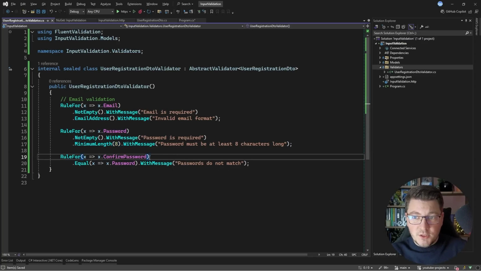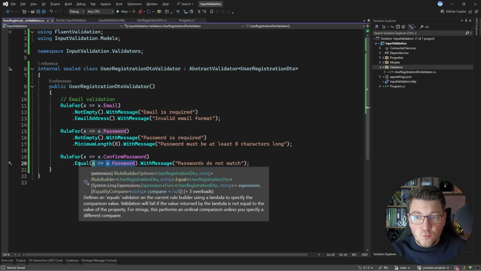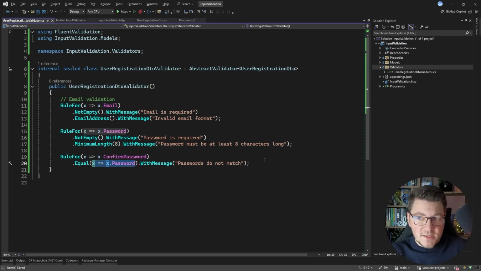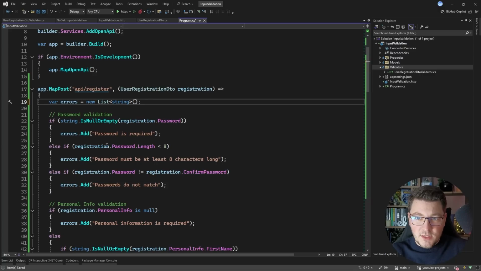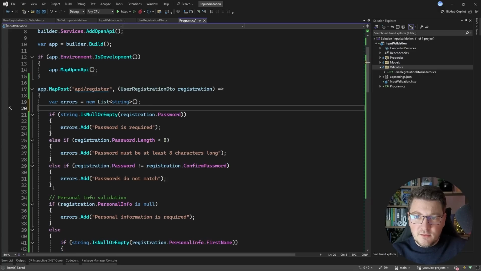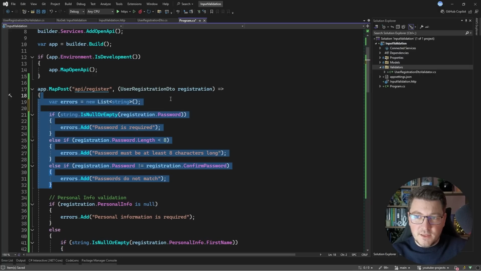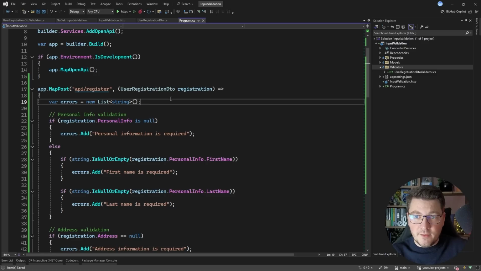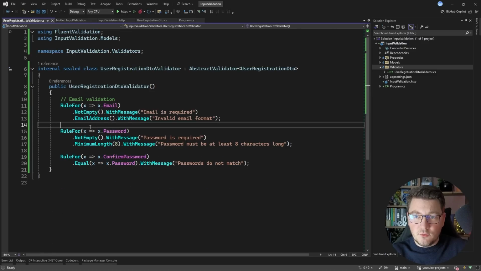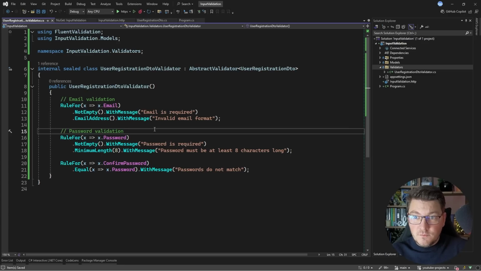For the confirm password, we want to validate that this is the same value as another property on the same DTO. So we can do that with the equal rule and also specify a custom error message. So let's go ahead and grab the comment and get rid of the validations that we have inside of our endpoint. So let's remove that. I'm going to add the comment here, and we also move these input validation rules into the abstract validator.